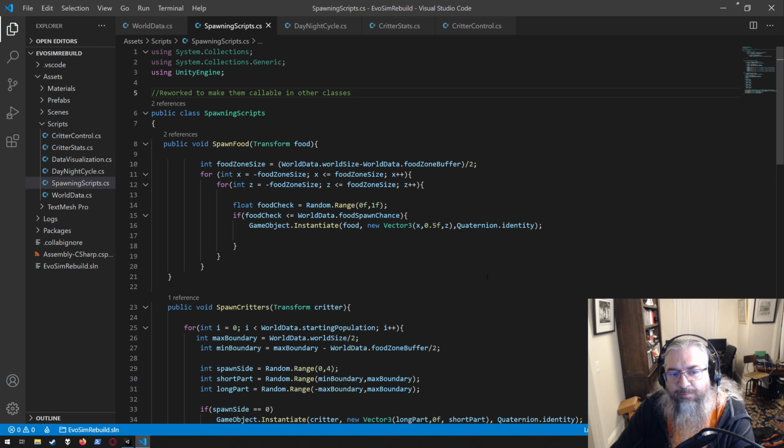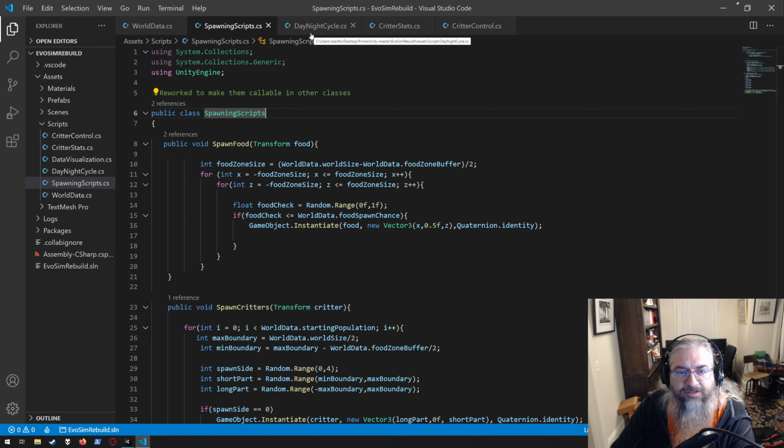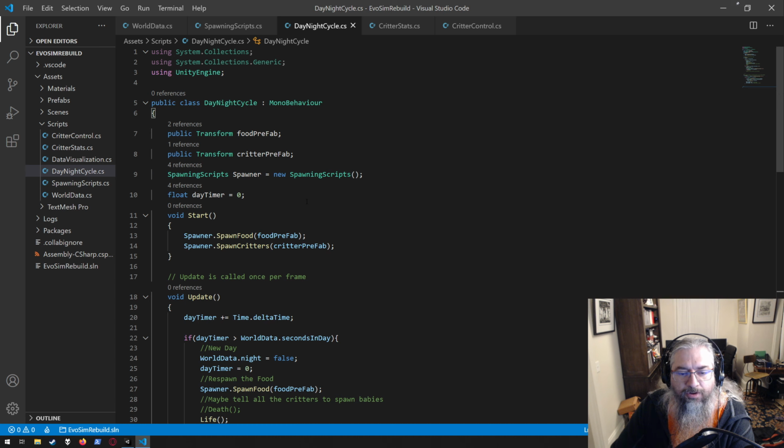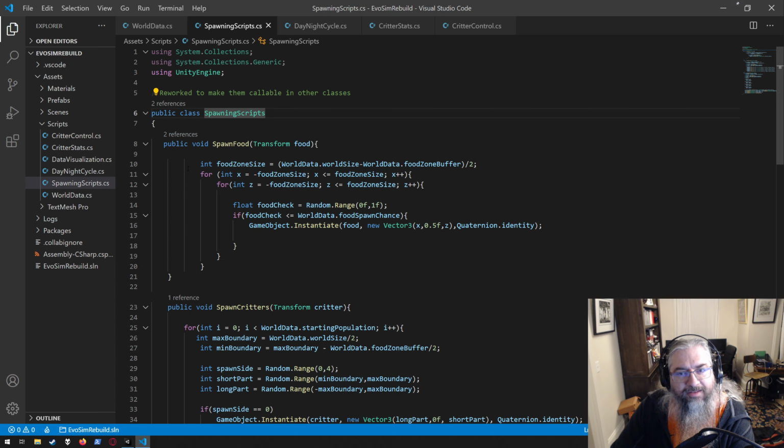This is something I had before that I had sort of mushed into some of my other scripts. And I broke it out to make a class. I called it spawning scripts so that I could use it in other places. And the main place I'm going to be using this is over in day and night cycle, which I'll talk about in the next video in a little bit more detail.